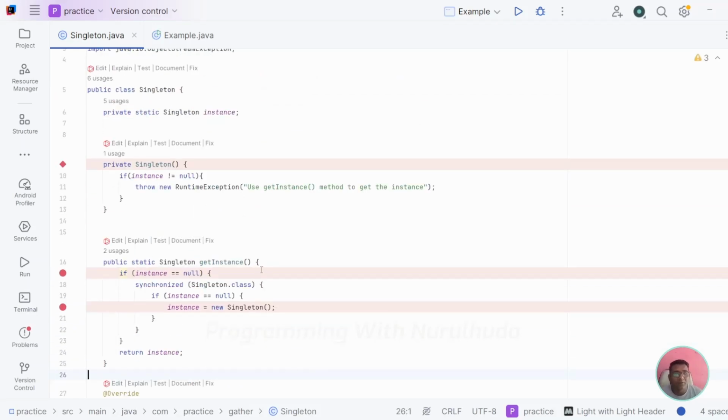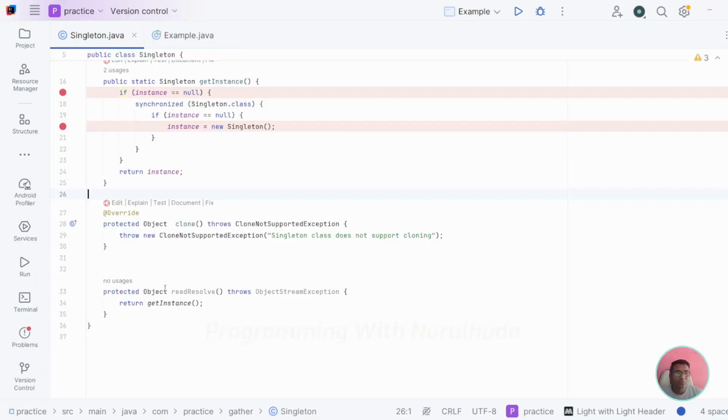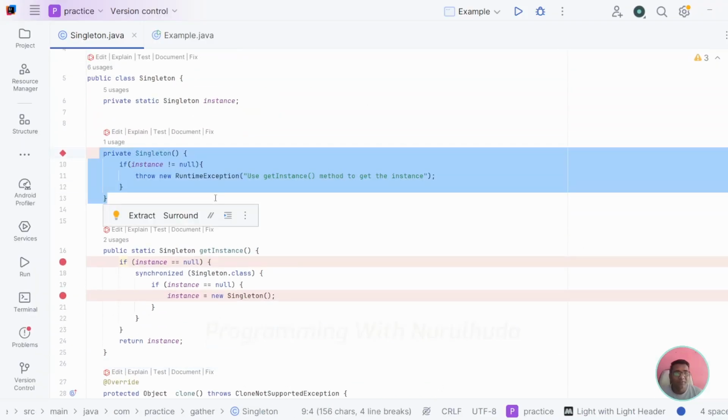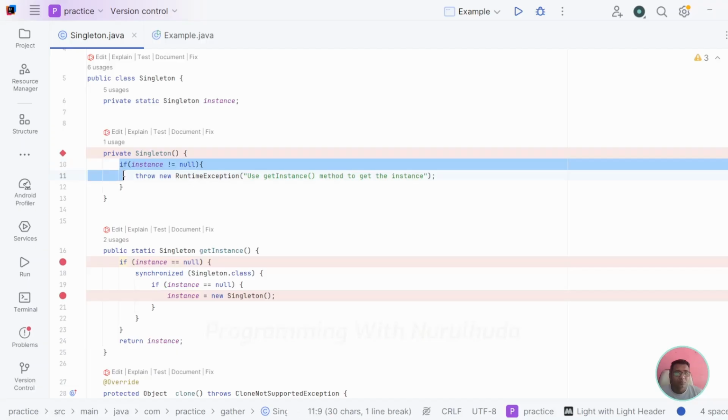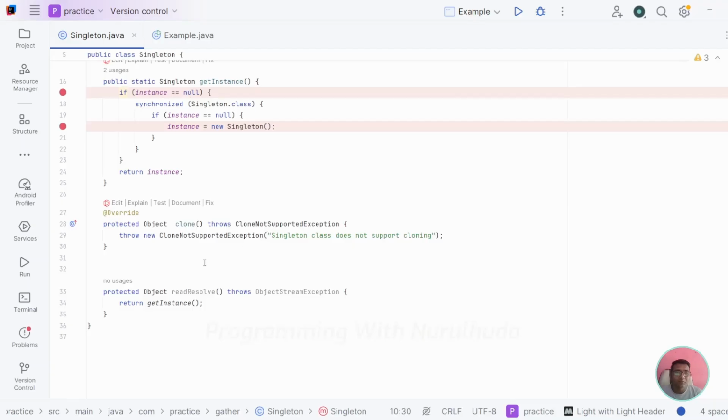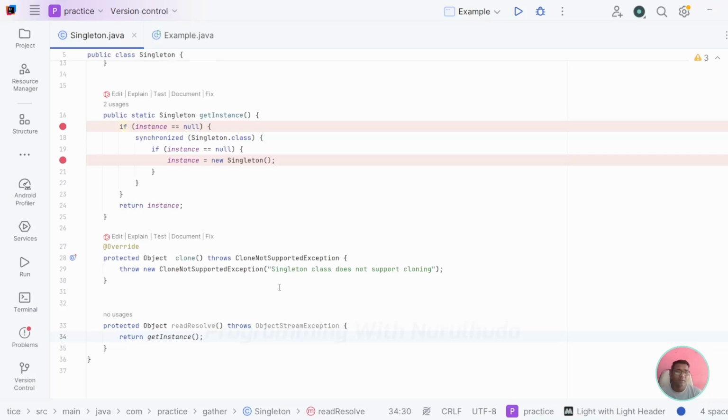So let's recap what we did previously and now. Previously, we restricted initialization of the private constructor using reflection. We can prevent that, and the second one is clone is not allowed in a singleton class, and the third one is we can prevent serialization and deserialization. So whenever the readResolve method is called, then the getInstance method is called.